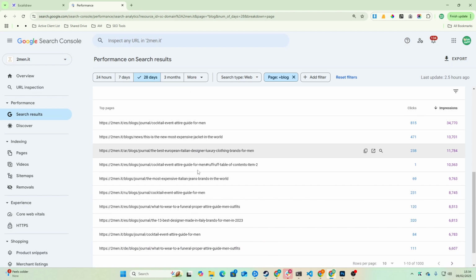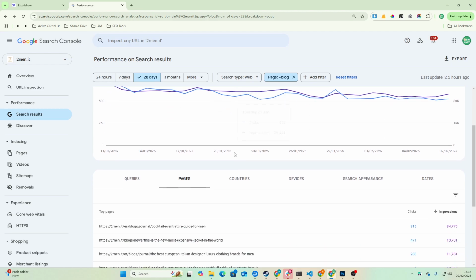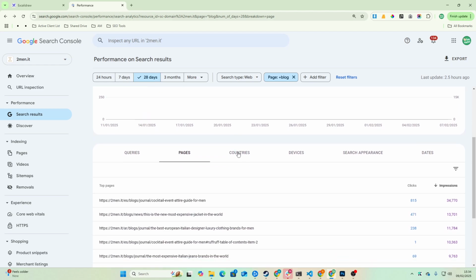So before we get started, this is just the last 28 days of Two Men. You can see this is a page that contains blogs. So the blog itself is getting 20,000 clicks almost every single month with 1 million impressions. What's working now is what was working previously as well. And I'm just going to go into that in this video.